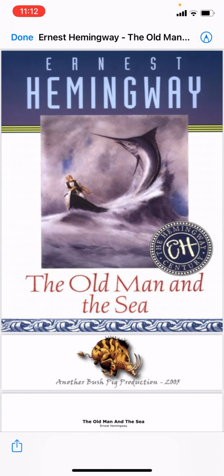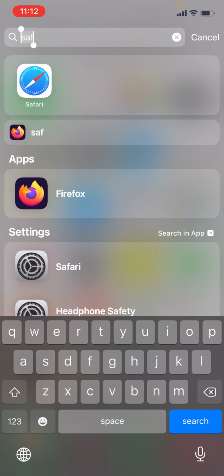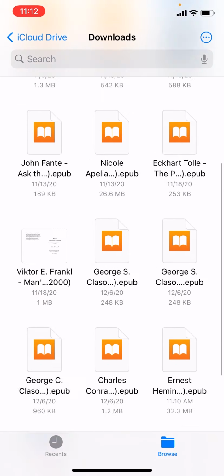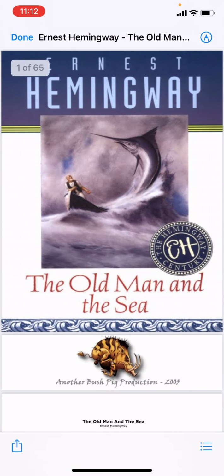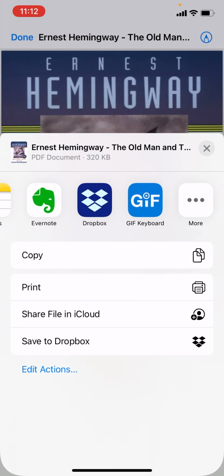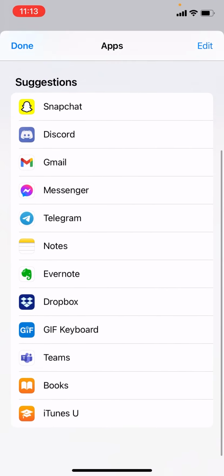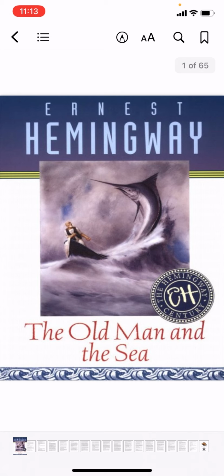What we're going to do to get it into the Books app is we're going to have to go to our files. So favorites, downloads, here it is. This is the PDF. So now we are going to hit more in Books, and now it's opening it in Books, and we have to do one more thing, because just that right there doesn't keep it inside the Books app.